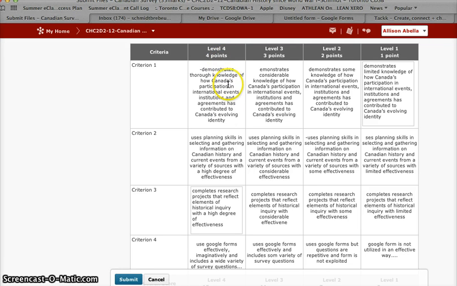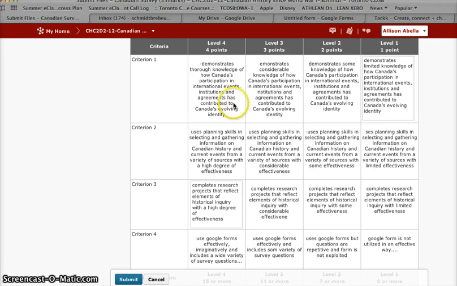As usual, demonstrates knowledge about Canada's participation in international events, institutions, and agreements, basically all the content of this course, including if you want to include content from Unit 6, even though we didn't cover it. Criteria 2, use planning skills in selecting and gathering information on Canada history and current events.